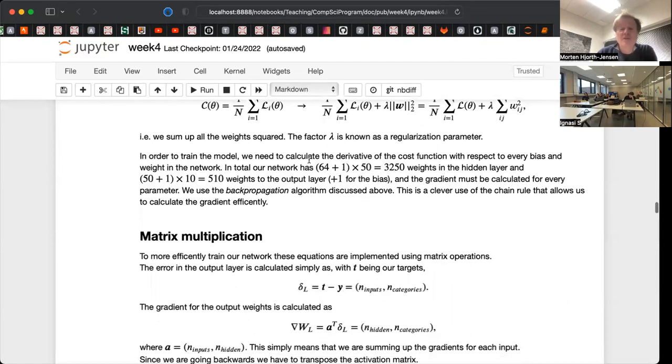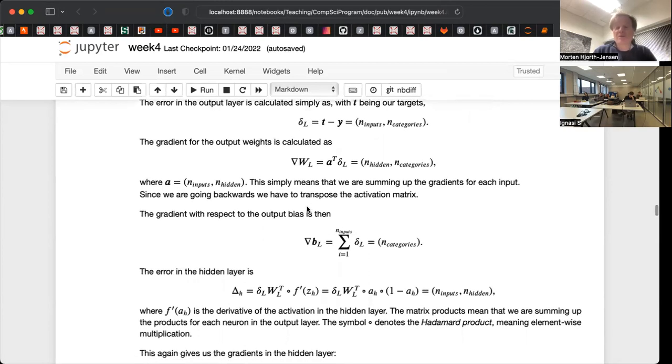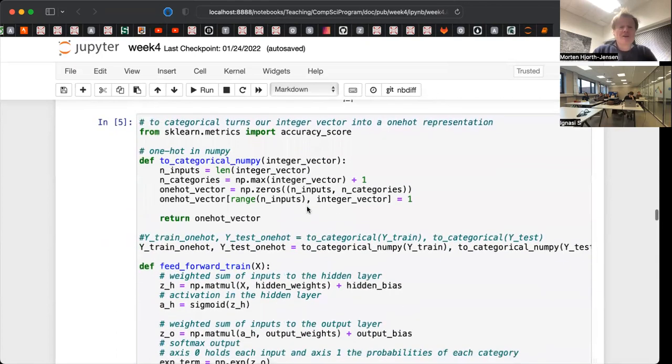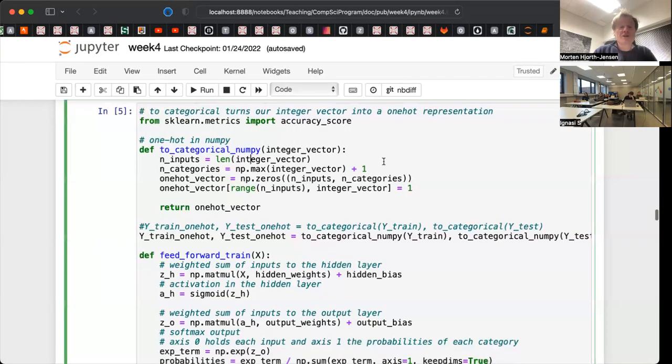So you see now, finally, the number of parameters which we end up with: 3,250 weights in the hidden layer and 510 weights and biases in the output layer. And so that the gradient might actually be calculated for every parameter. And we use the backpropagation, which we have been discussing many times. And essentially what we end up doing is different types of matrix multiplications, which again, we have discussed earlier. So the implementation of this is now given by the code which you see here.